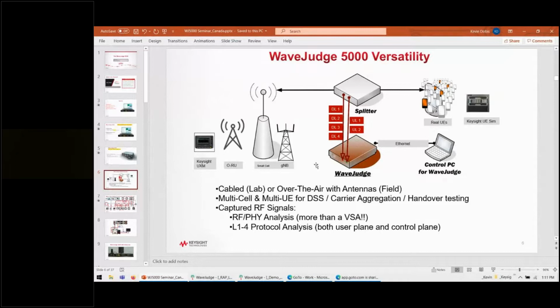Same thing happens on the device side, okay? On the device side, it can be a single UE, it could be a real UE, a commercial UE off the shelf connecting to the base station, and we're going to show you all the information, all the messages that UE is sending in the uplink. It can be multiple UEs, okay? The WaveJudge is a multi-UE device, okay? So if you have hundreds of UEs in a sector, the WaveJudge will capture and show you data for all of those UEs, including a simulated UE.